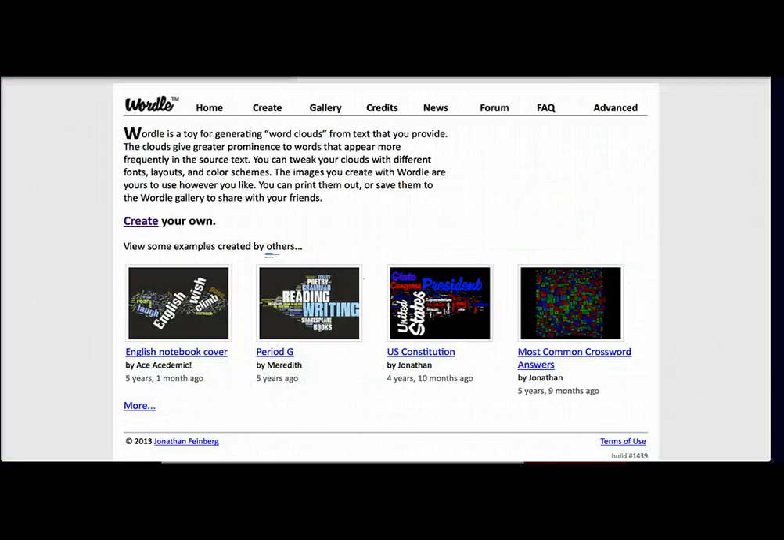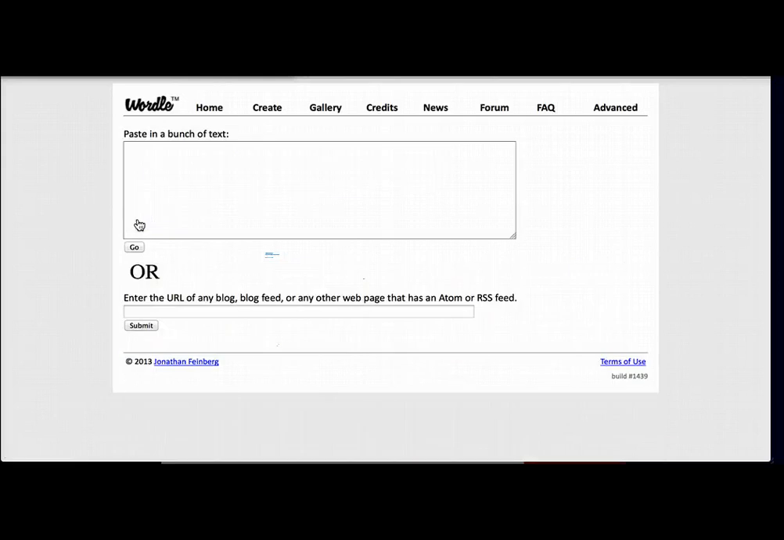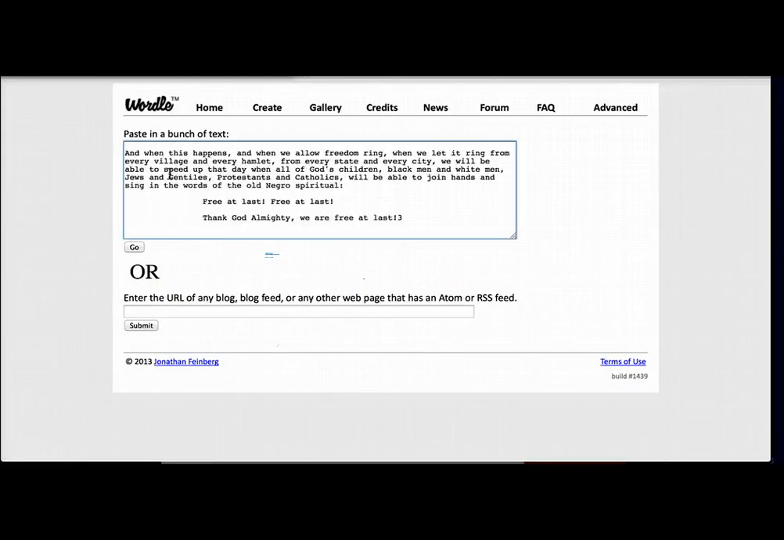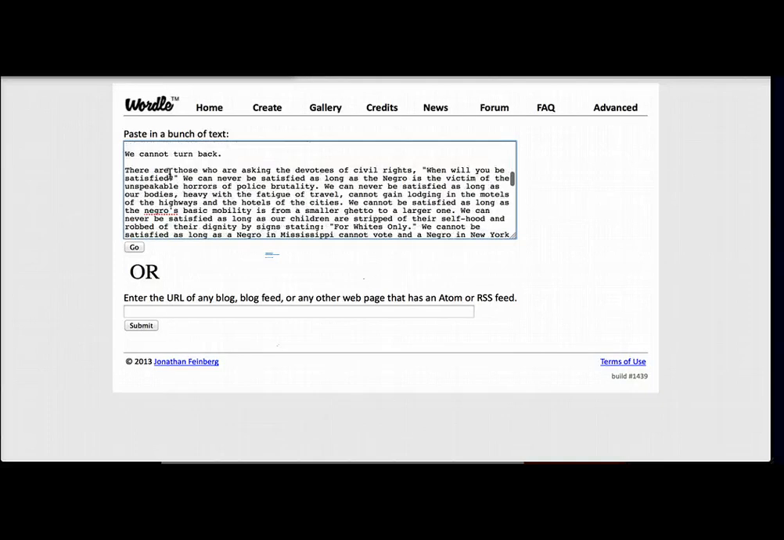All right, so one of the original, and it's still one of the best in my opinion, is Wordle.net. And I'm just going to take a moment to demonstrate how simple it is to create your own Wordle. So behind the scenes I have found the text to Martin Luther King's I Have a Dream speech, and I have copied that, and I'm going to paste it into my Wordle.